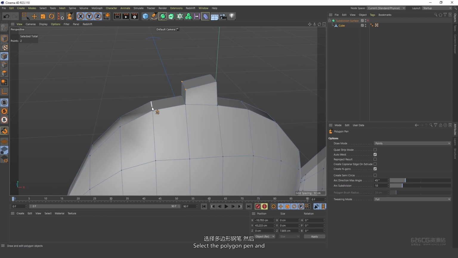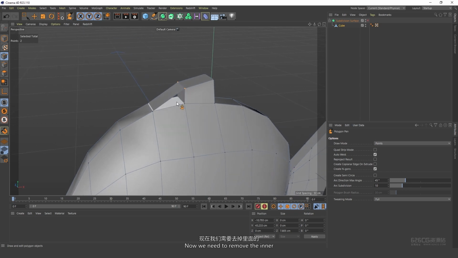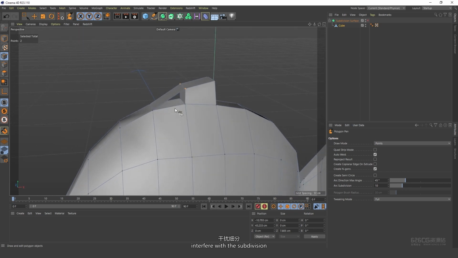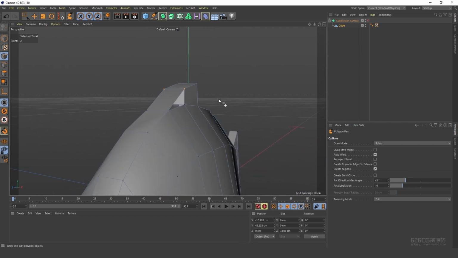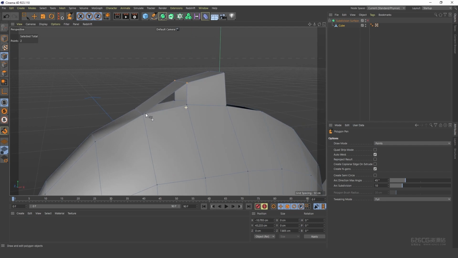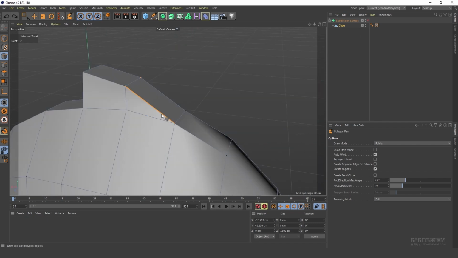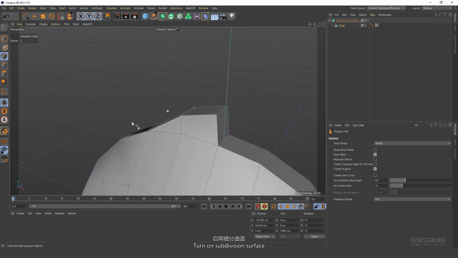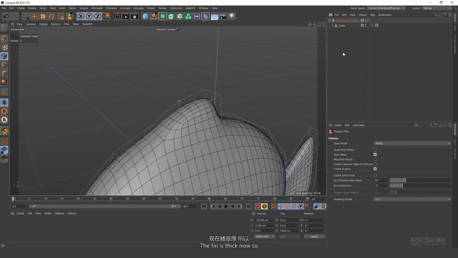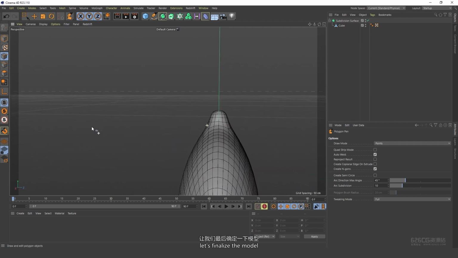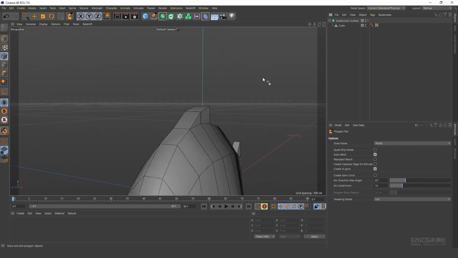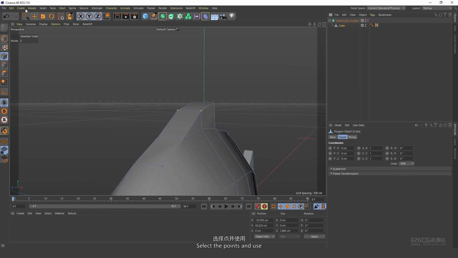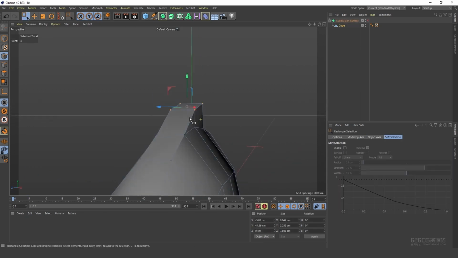Select the polygon pen and stitch these edges together. Now we need to remove the inner polygons, so they don't interfere with the subdivision surface. Next, we sew the sides. Turn on Subdivision Surface. Let's see what we got. The fin is thick now, so let's finalize the model. Select the points and use Scale to reduce their width.